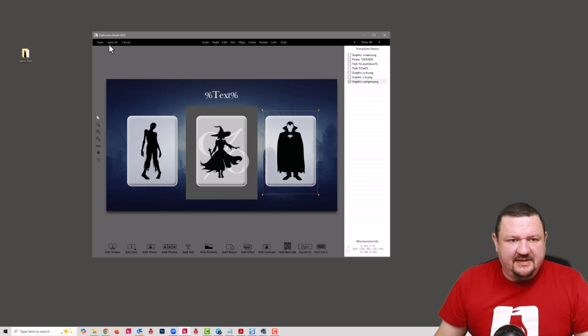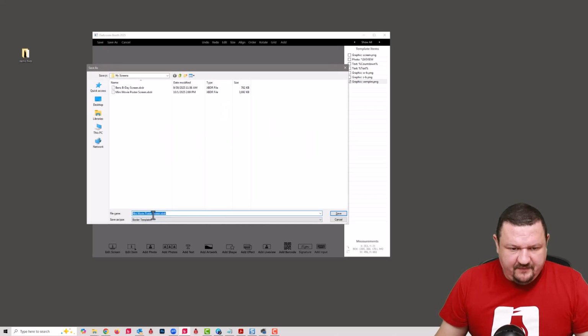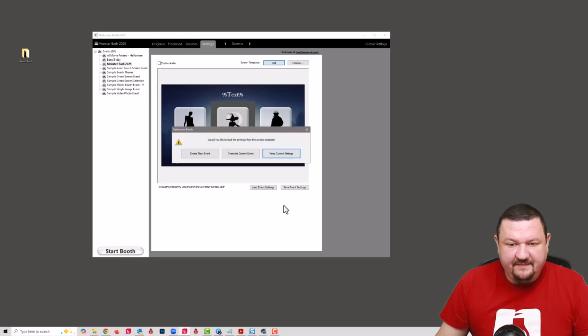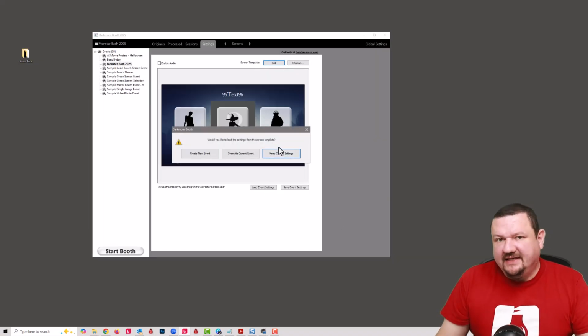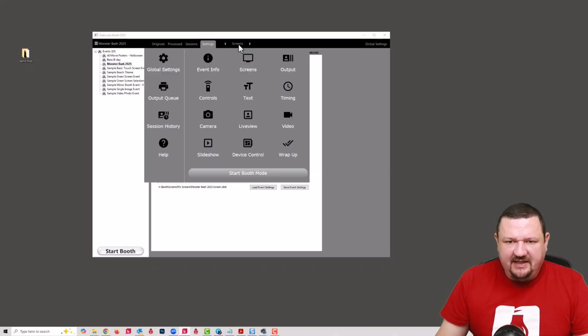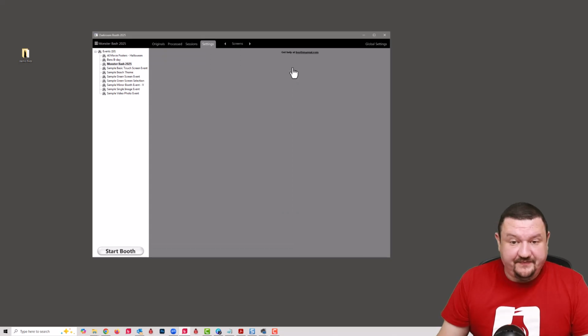We will click Save As and give it a new name. So Monster Bash 2025. And it's going to ask to load the settings. We don't want to load those settings because we're overriding those. So we'll click Keep Current Settings. There's our vampire. So the next thing we're going to need to do is update our templates.